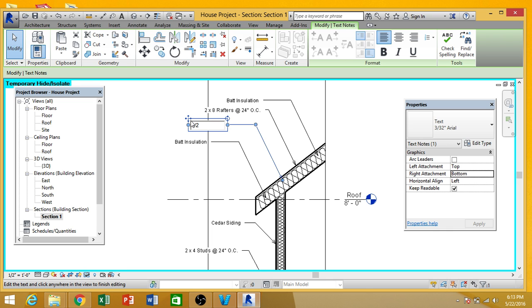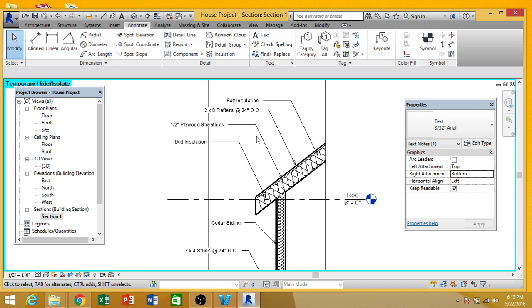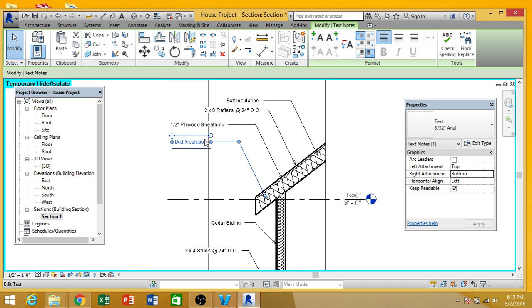Here's my 1/2 inch plywood sheathing. Remember, all of these layers are in your properties detail of your roof, okay? So if you have different roofing material, you're going to have different properties. And we made it asphalt shingles.